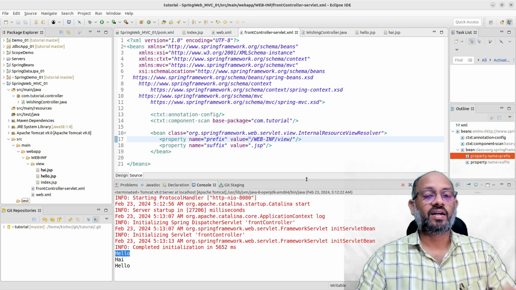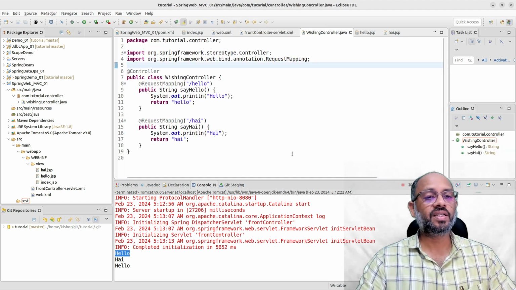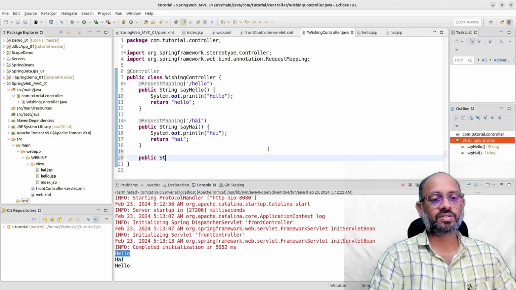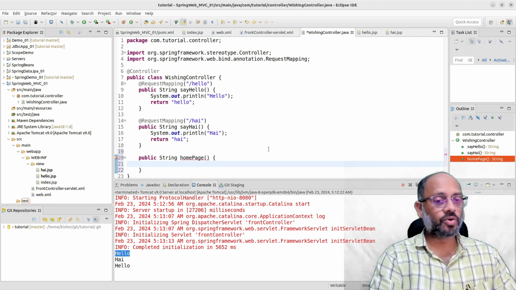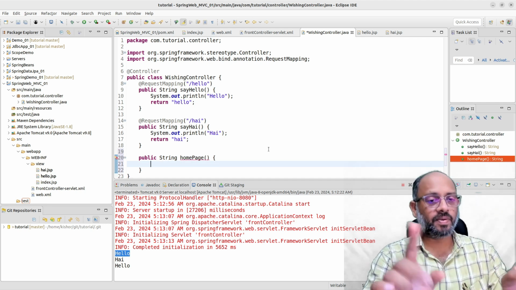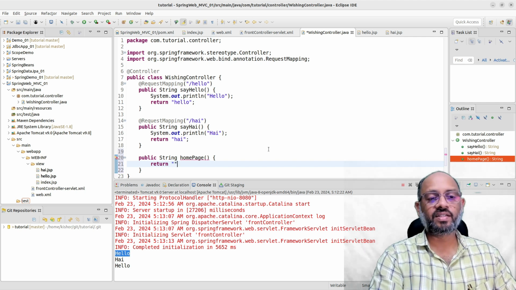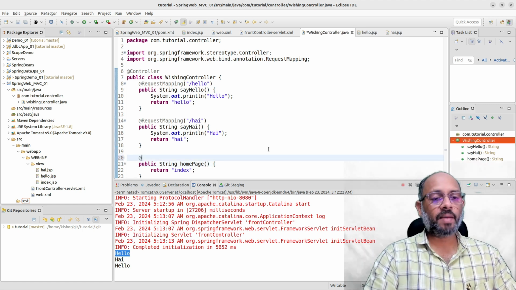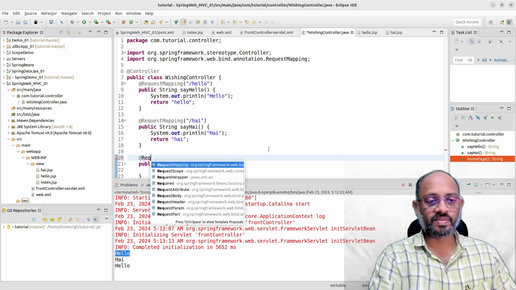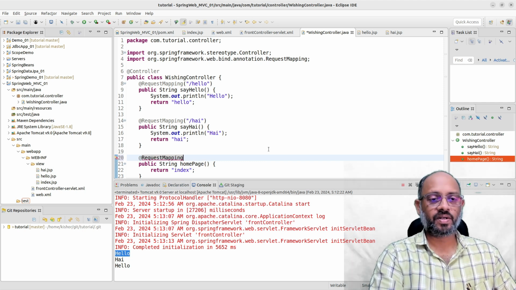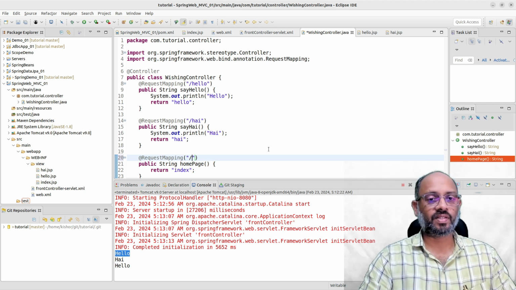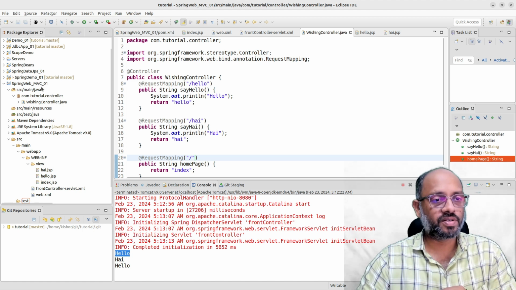Now index, we did not give any controller to reach the index page. So what we can do, public another string, home page. For this home page, let us display. Actually, display is not very mandatory here. Just return the string index. And now map this method with a URL. The request mapping. To what URL is this method to be mapped? / that is root. Now let us try to execute and observe what is going to happen.